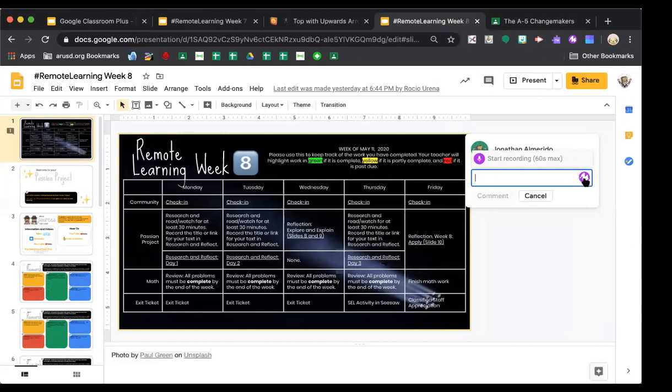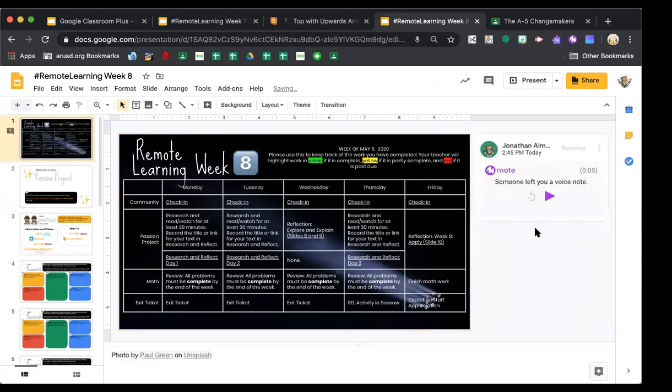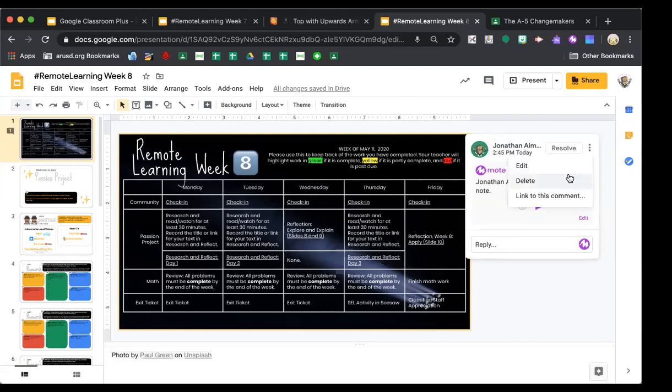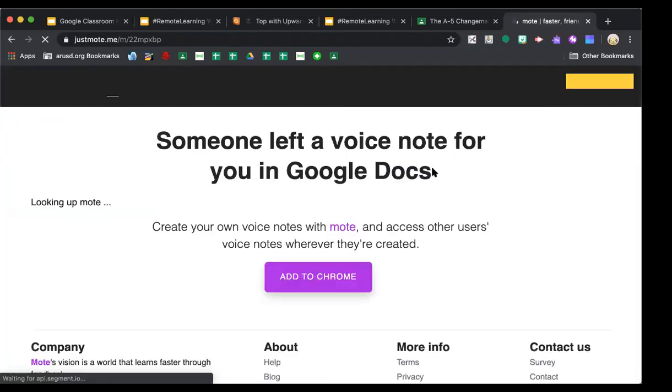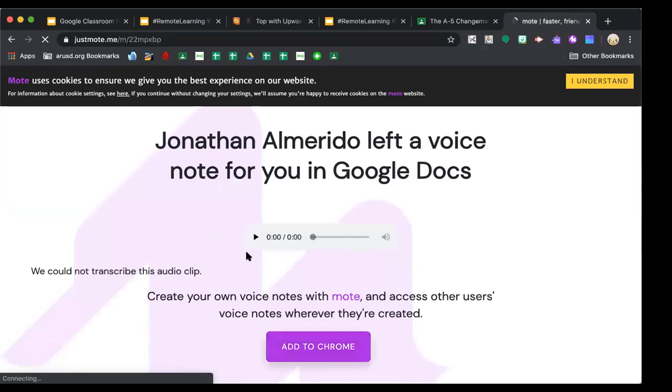And then when you click on it, it records your voice speaking. When you're done, you click on done. It does this little sparkly sound, which I actually can't stand. And then it leaves the comment, for kids who don't have the extension installed, as a link. It'll say, Jonathan Almerito left you a voice note. It'll actually look like this. And then they can click on the link, and once they go into the link, they can play it.